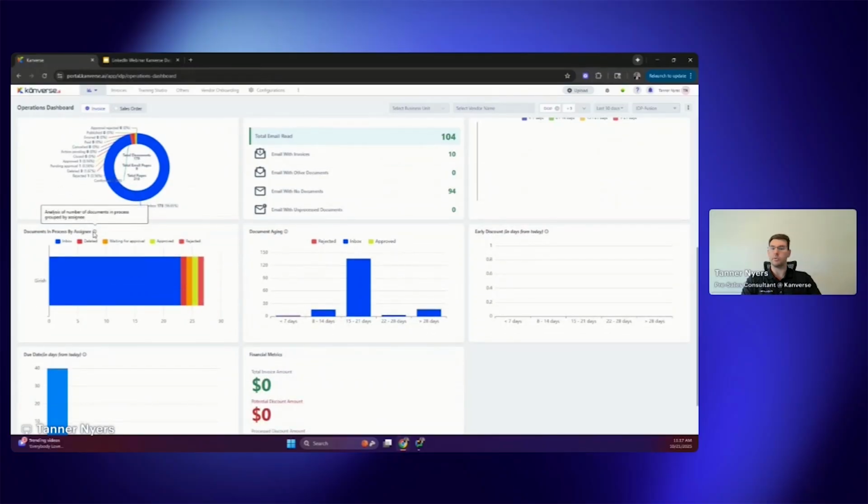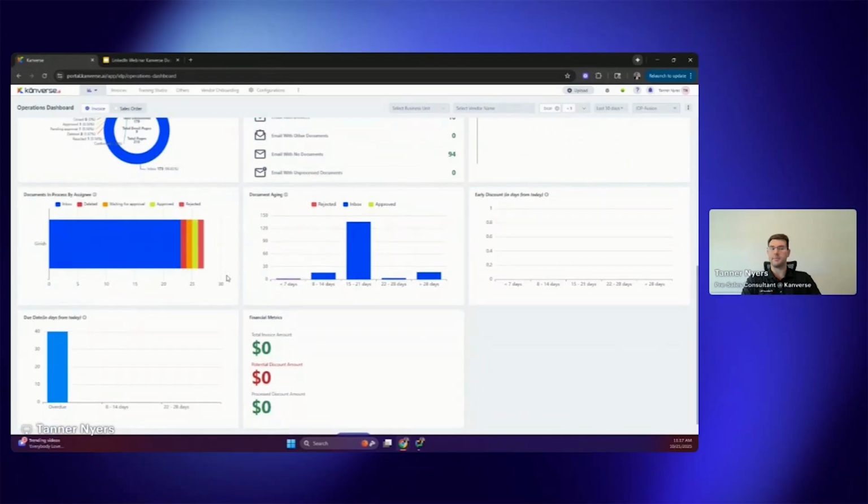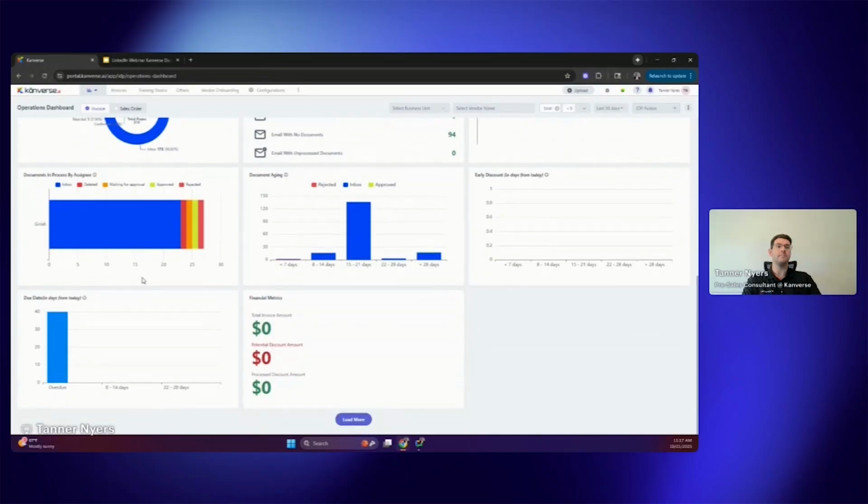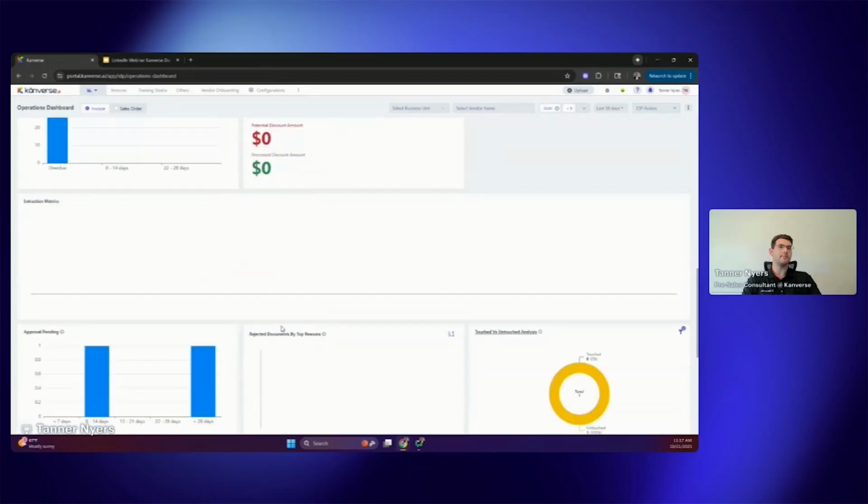Each of them does have a little tooltip to let you know what they are referring to. We have our document aging report, of course, very useful for any AP team in understanding their aging documents. Any early discounts that may be coming up. Also a due date monitor as well to let you know of any of those documents that are coming overdue or that are overdue. Some more financial metrics.